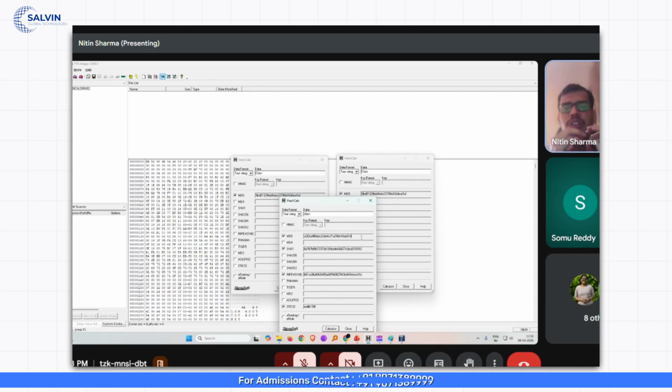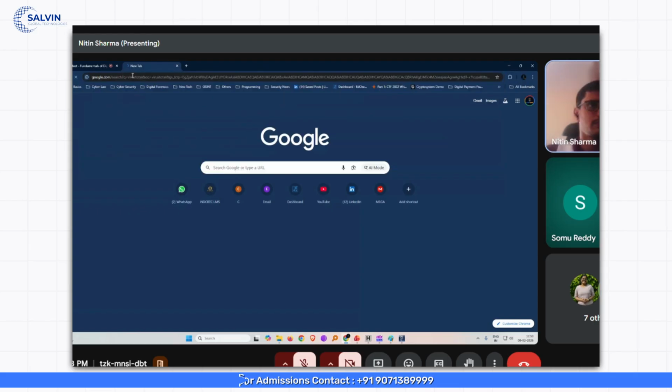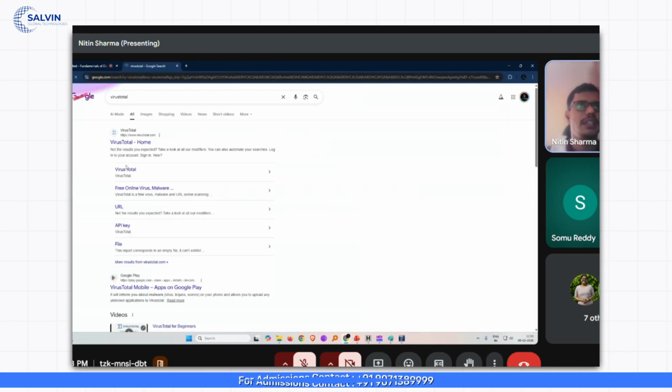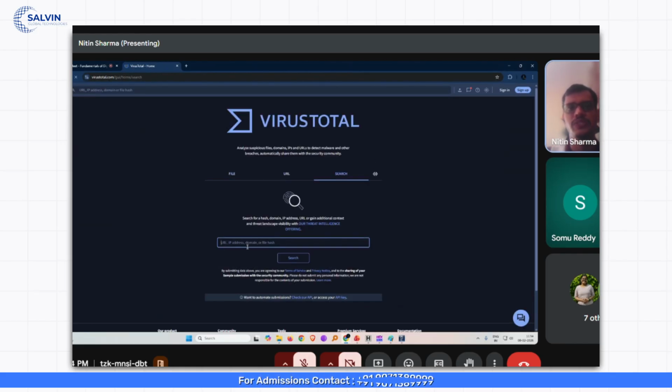Again, hash values are very, very important in digital forensics. With the help of hash values, we can identify whether a file is malicious or not. We can identify the properties of a file. We can identify many details about that particular file. In the last classes, I told you about a website called VirusTotal. You can search there with hash values as well.